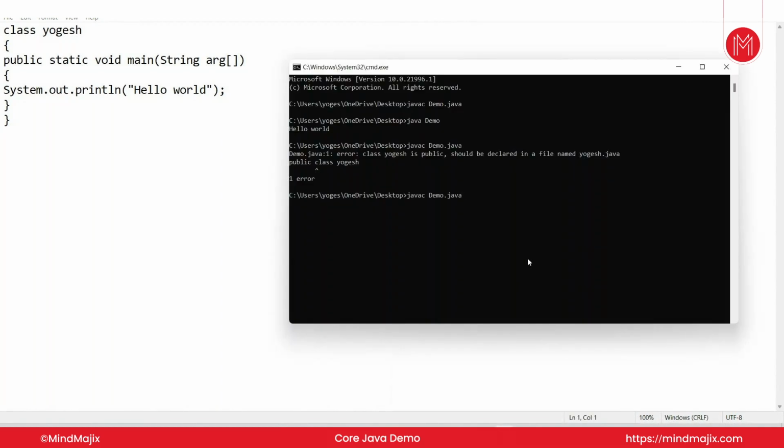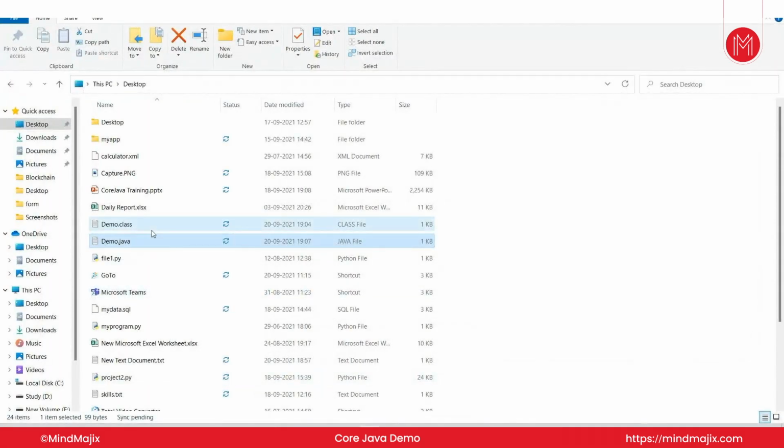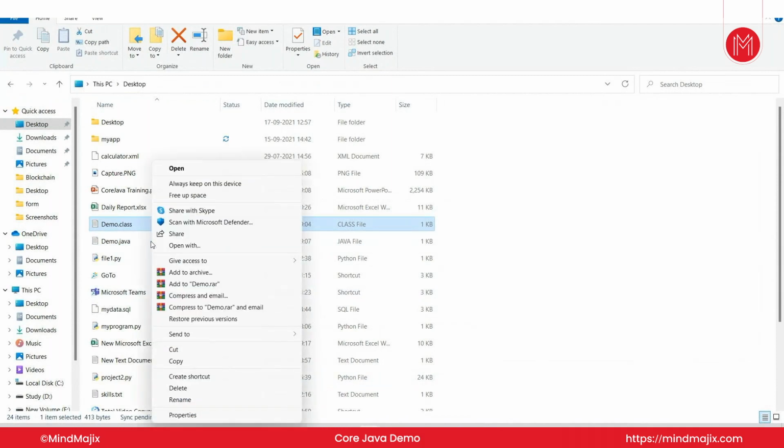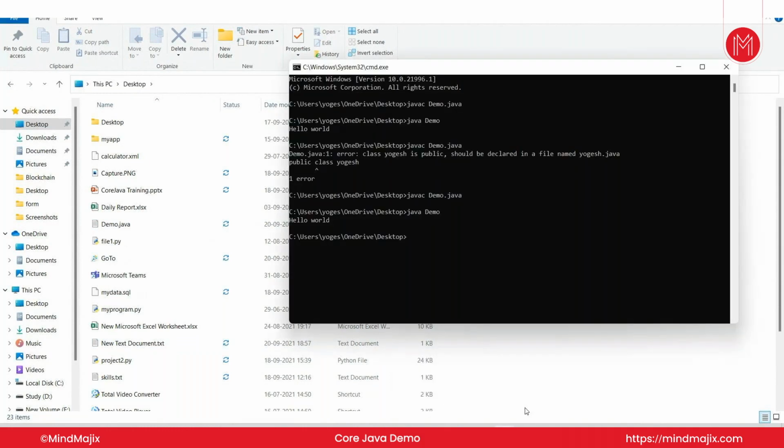Now let me compile this. Now it is compiled. You think you'll run this program by this, but what happens is it shows the output of the previous compiled program. So let me remove that also. Here we have the Demo class. Let me remove it. Now once again we must compile this and run this.